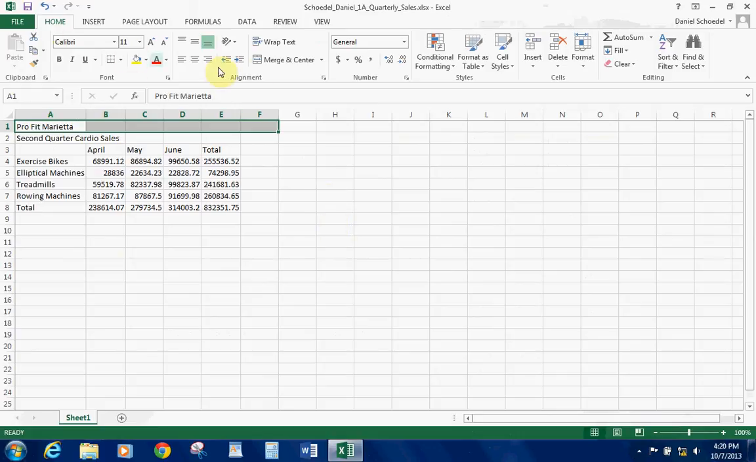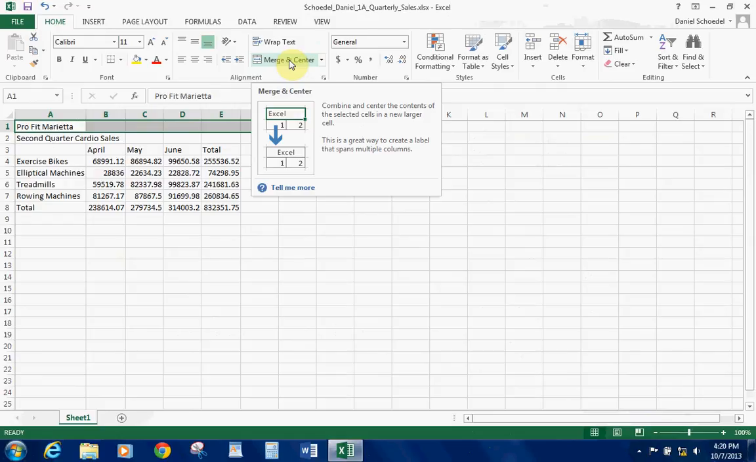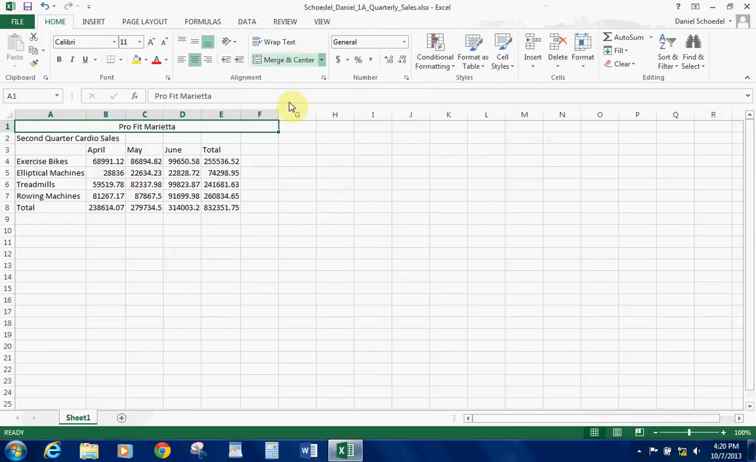On the Home tab, right here in the Alignment group, go ahead and select Merge and Center. That creates one big cell here. Okay, we'll go ahead and do the same thing here: A2 to F2, and select Merge and Center. Okay, and that's how you would use the Merge and Center range.